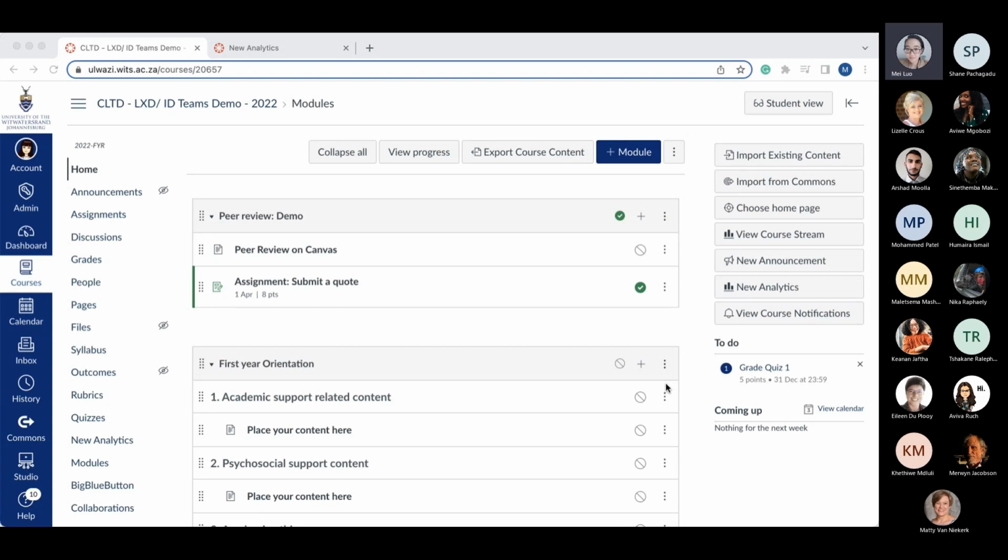We did mention to colleagues that if you're able to enable new analytics in your course, you can play around with it at the same time that we're giving you a live demonstration of some of the features in the new analytics. I'm just going to briefly go through some features, and then we will also give you some time to look at your own course and at some of those features in the new analytics in Ulwazi.